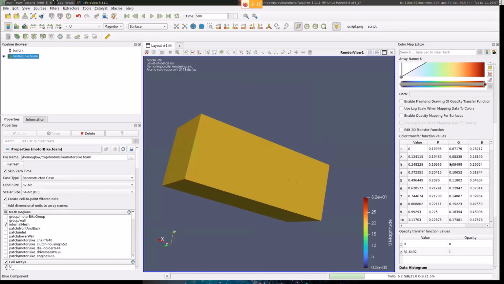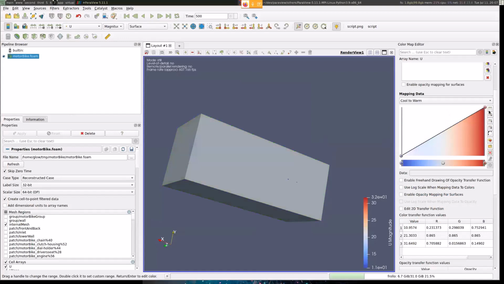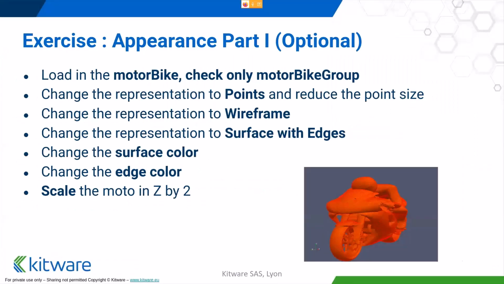You can use any color you want. You can even change interactively, but it can be hard to do sometimes. But it's important. For example, I can change that interactively. Okay, let's try to do something with a motorbike.